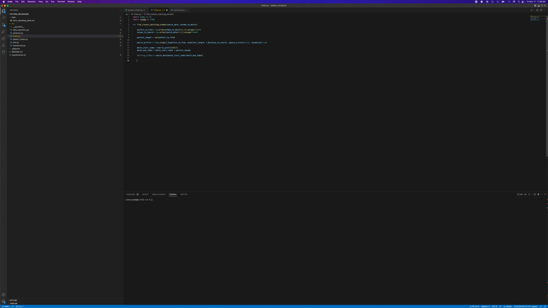And then we're just going to return all of this back to the pattern finder. So we will return the matching window, and we will return the match start index, and we will return the match end index. And that should be it for the finder. And so in here we're going to take this function, we're going to import it. So from finder, we're going to import find closest matching window.